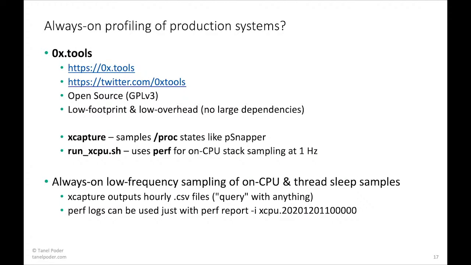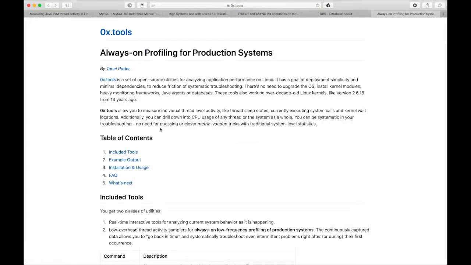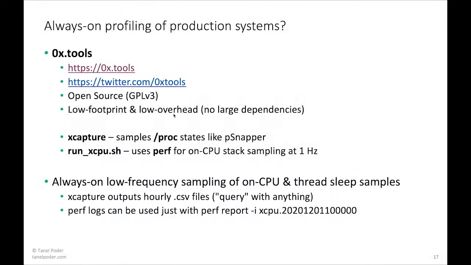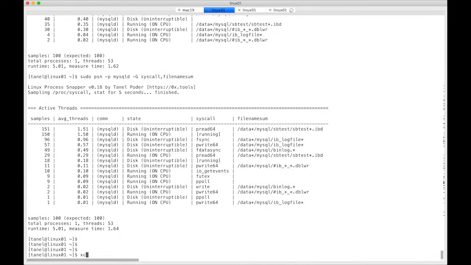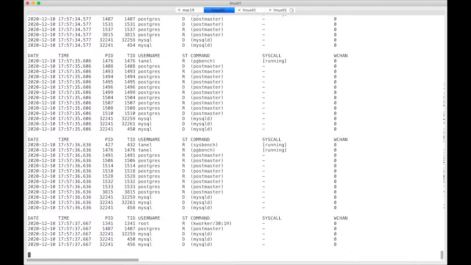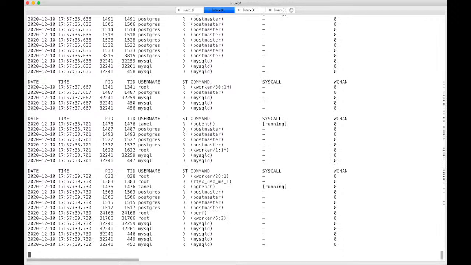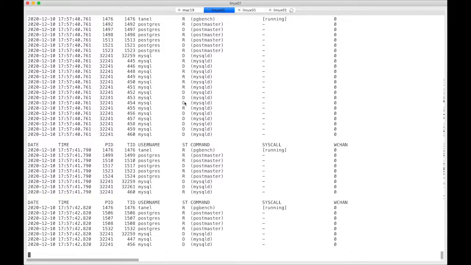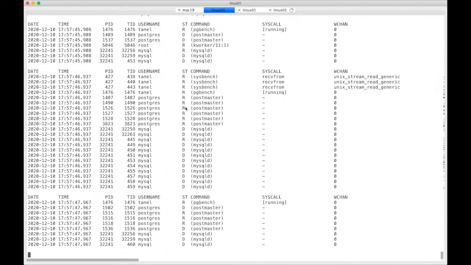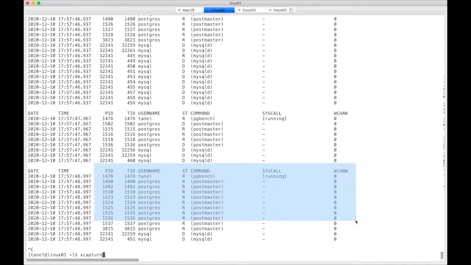And the last thing to show is it's the same thing but over time. So if you go to the 0x.tools, I have a whole video and a long document, right? And before that, let me just run it. You see, this is a tool which is designed to capture every second. It runs every second and captures by default the threads which are in R or D state, right? And you will write this into an output file. I mean, right now by default, I just run xcapture, it will show this on the screen.